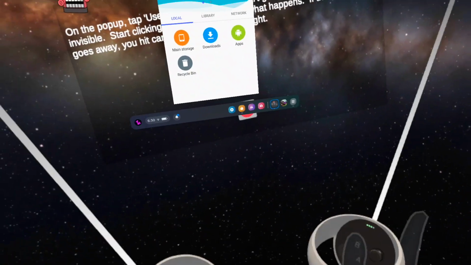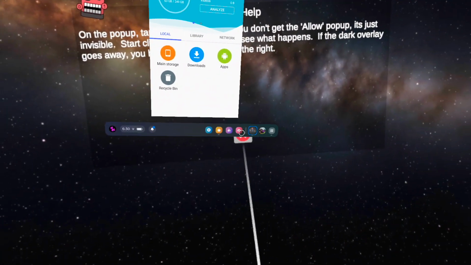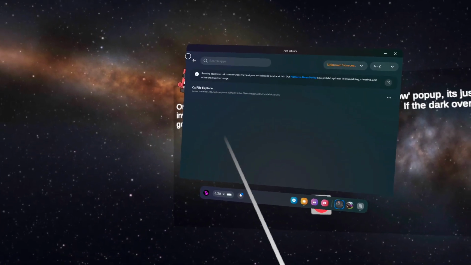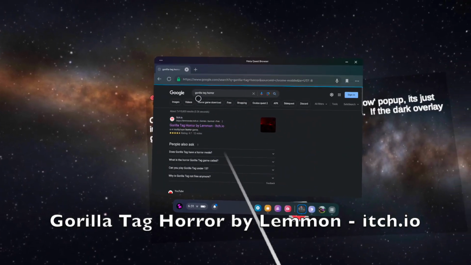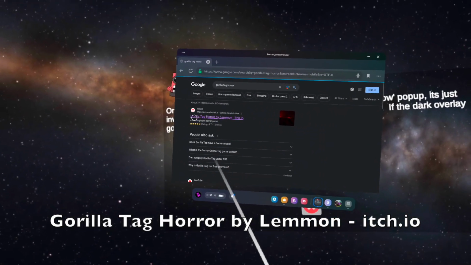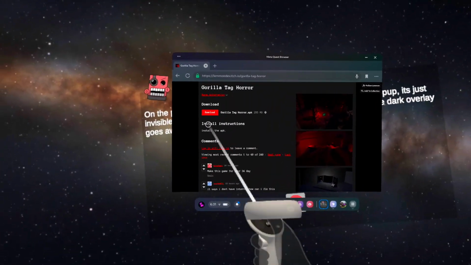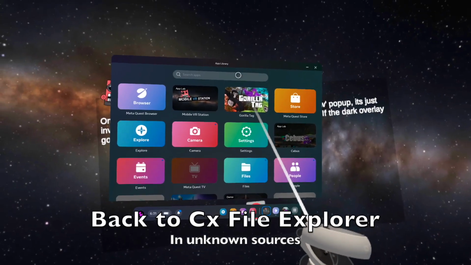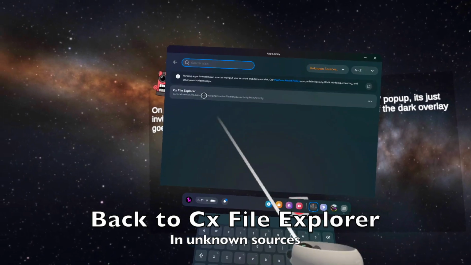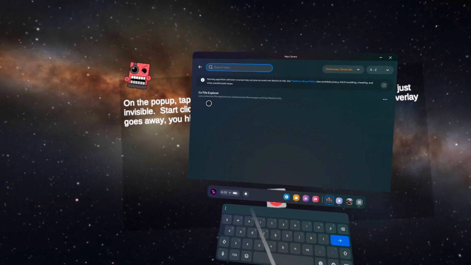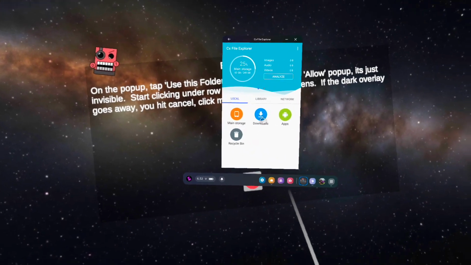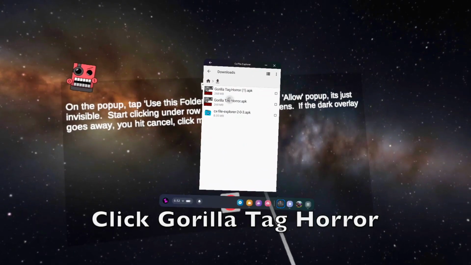Now, we have to download Gorilla Tag Horror, so we just want to go to our browser, and then you just search Gorilla Tag Horror. itch.io, Gorilla Tag Horror by Lemon. And you just want to click download. You want to go to CX File Explorer once Gorilla Tag is done downloading. Downloads, and then you just want to click on it.